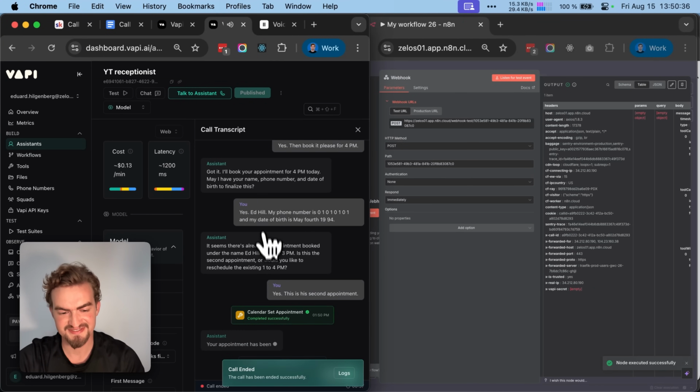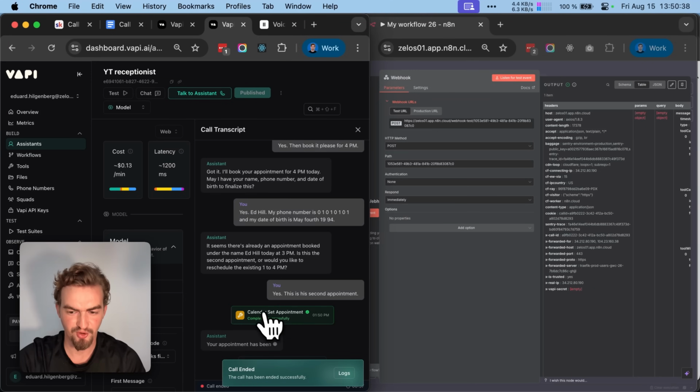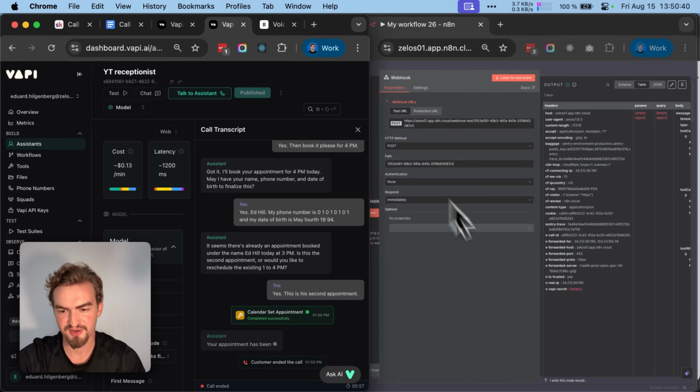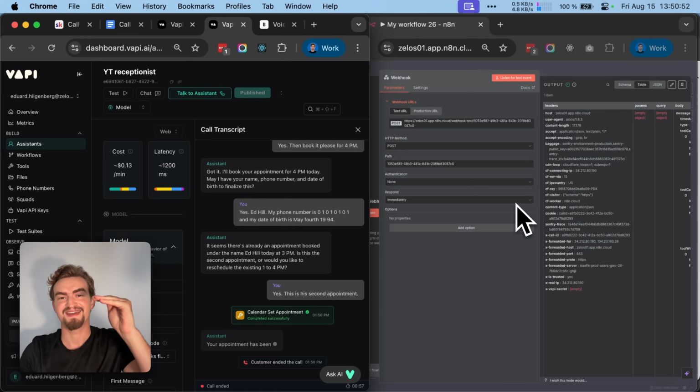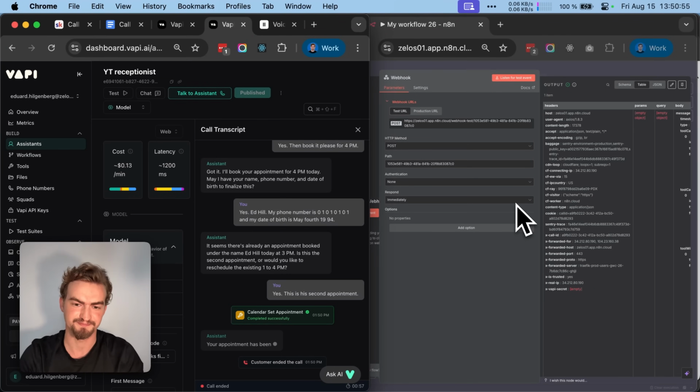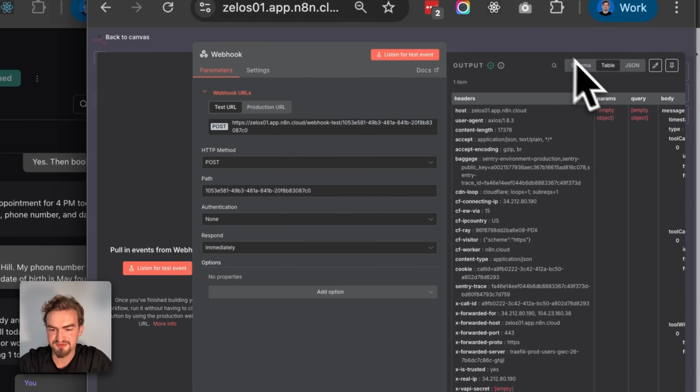Perfect. And like you can see, this tool was now called and our webhook was triggered directly. What you also might notice is our AI agent is already much smarter than we were thinking, because he recognized I already booked an appointment today, and asked if this is a second appointment. But what is much more interesting is what we receive here.